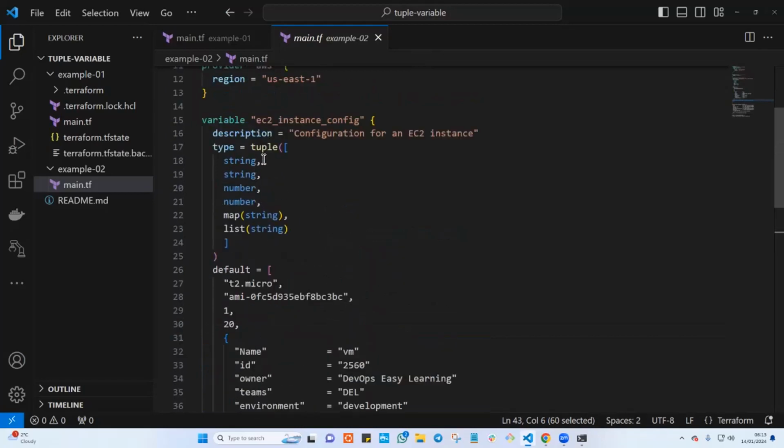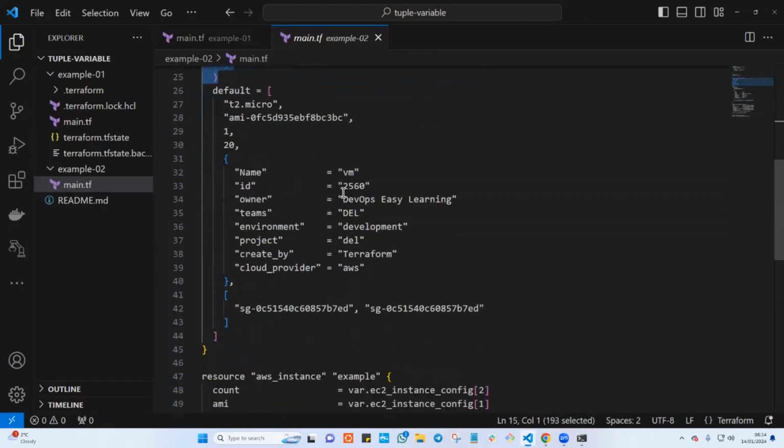That's what I said, right? That a tuple can basically support multiple data types. And here we have multiple data types. We have a string data type. We have a number data type. We have a map data type. We have a list data type. But if you want to use a list, it must be the same data type, right?